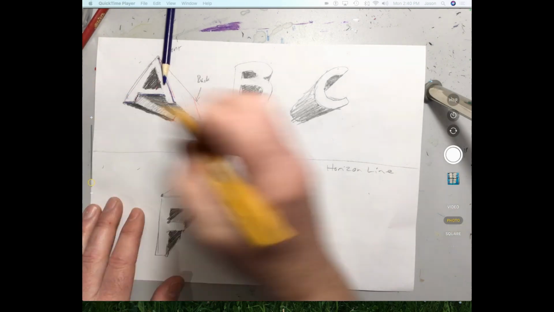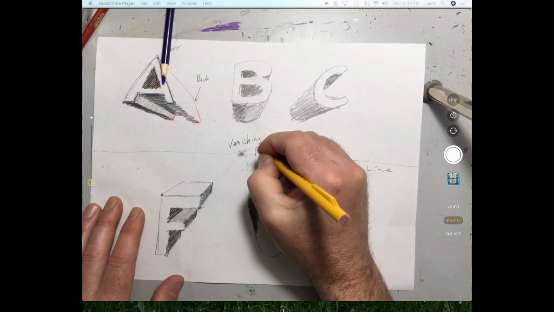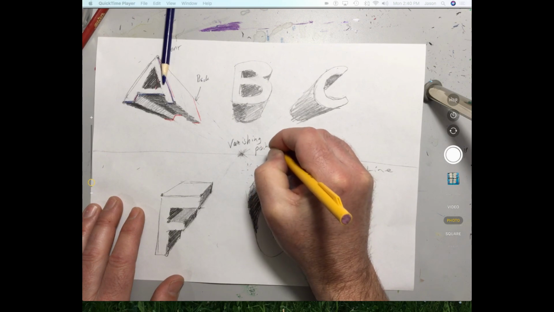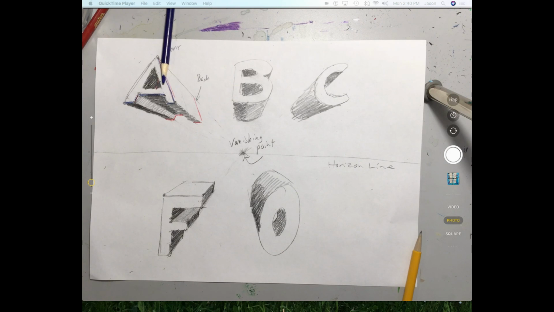Oh, let's add the vanishing point. There you go. See if you can do that. And we'll make our name tomorrow.